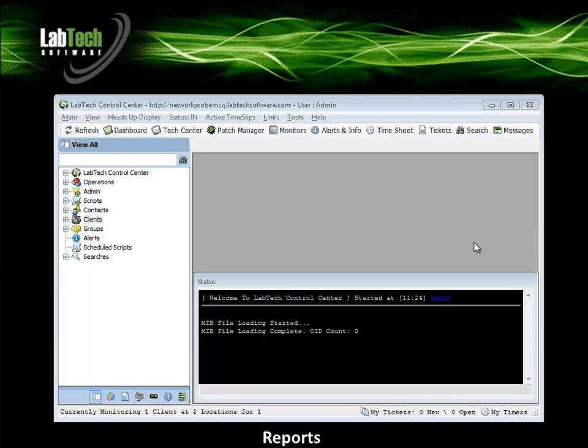There are many built-in reports within LabTech that can provide very useful information on things such as client status, machines that are offline, machines that need to be patched, as well as summary reports such as our management report. In this lesson, we will look at how to run reports as well as schedule and email reports.